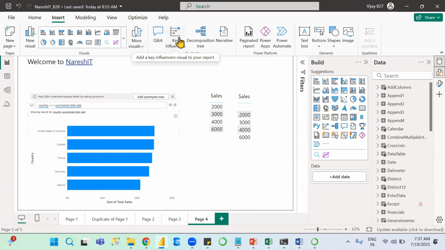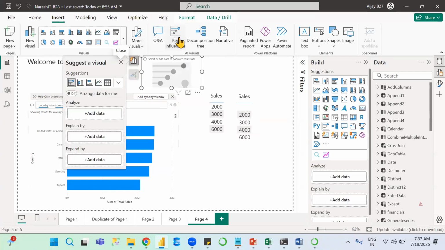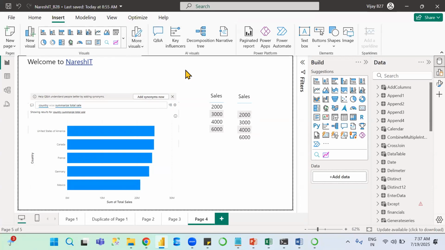Next one is key influencer. What will key influencer do? This is a licensed one. Key influencer and narrative are not required to use. You only have to use Q&A and decomposition tree, these two.